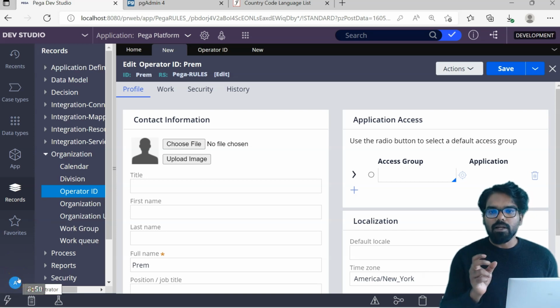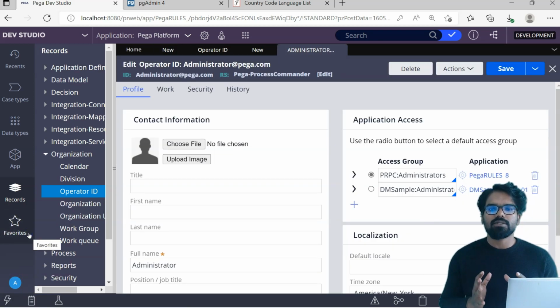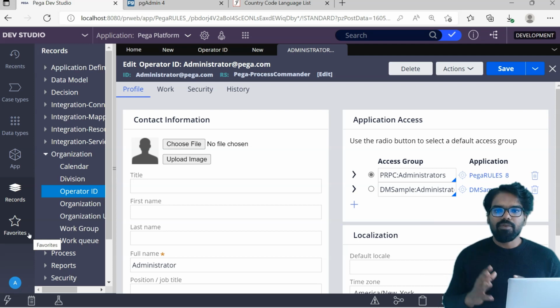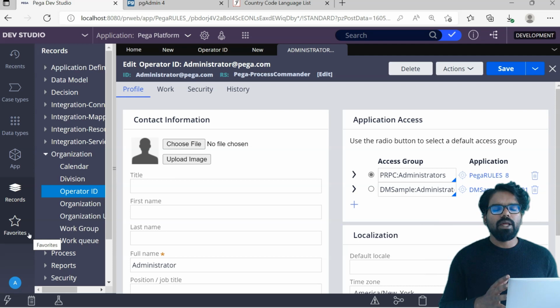To check your current operator ID, you can go here, click and then open this operator. This will open up the configurations of your current operator. Like in Facebook, how you can update your account settings, similarly, you can update your current operator settings using this option. Currently in Pega, if you are a developer, you can update any operator's account settings.